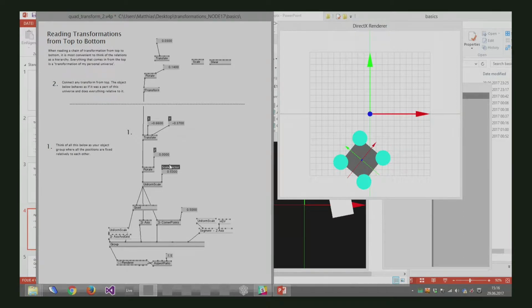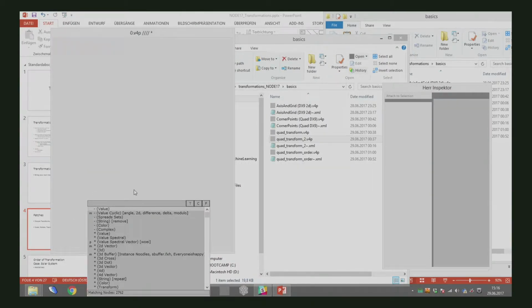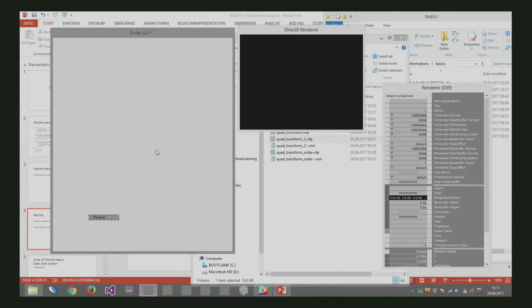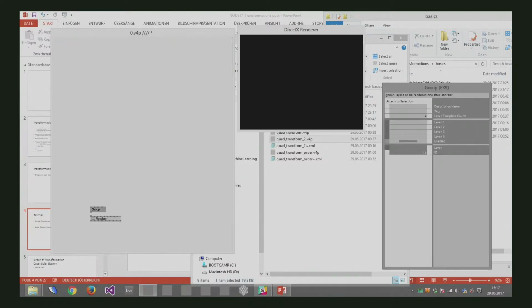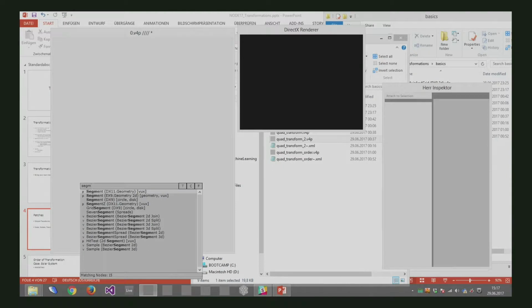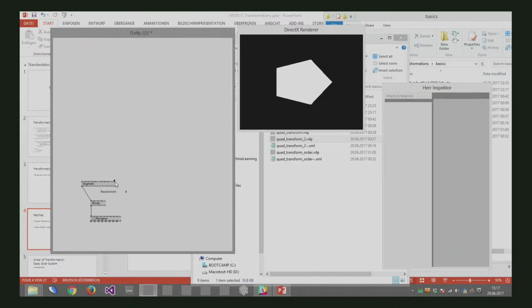So let's try this together. We're going to start from scratch. So what we need first is a renderer, of course. Let's add a group. I will be using a segment for my sun, so a segment DX9. And I will increase the resolution so that it actually looks like a ball.